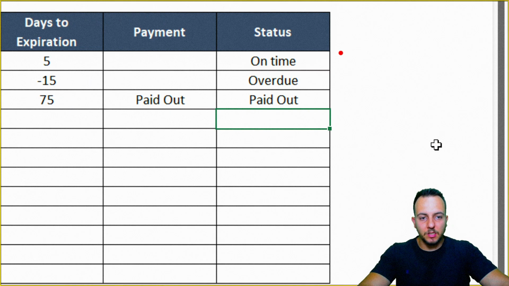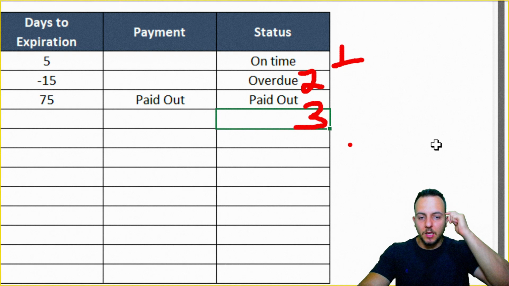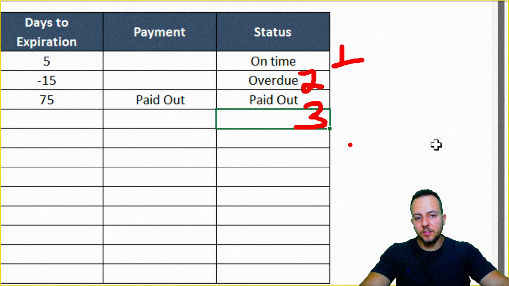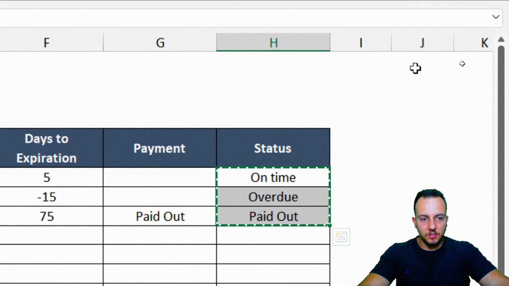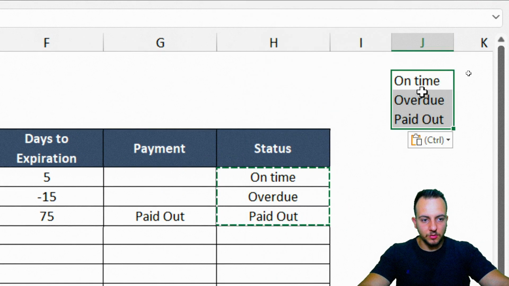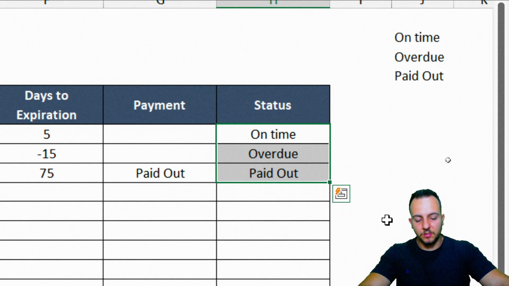So now we have three different status. The first one is on time, the second one is overdue, and the third one is paid out. And to do this status to automatically change for us, we can use the IF function here in Excel. Let me just copy this status here and bring it here to the right, just to keep tracking all of the status that I'm going to use here.